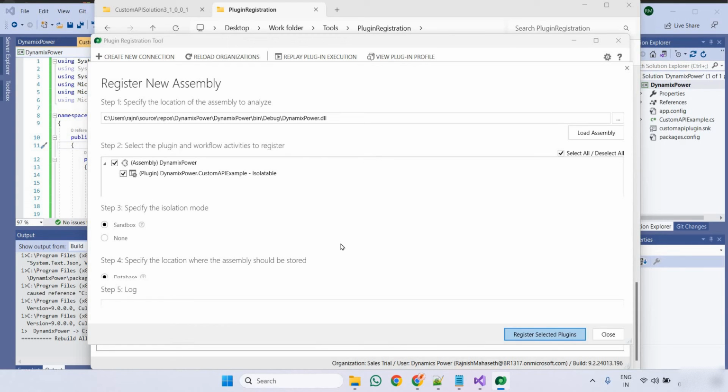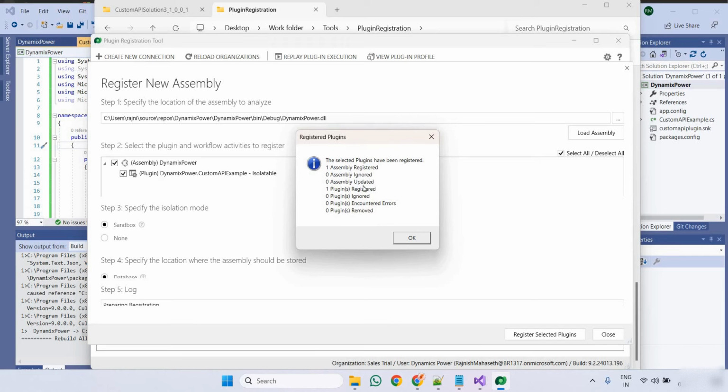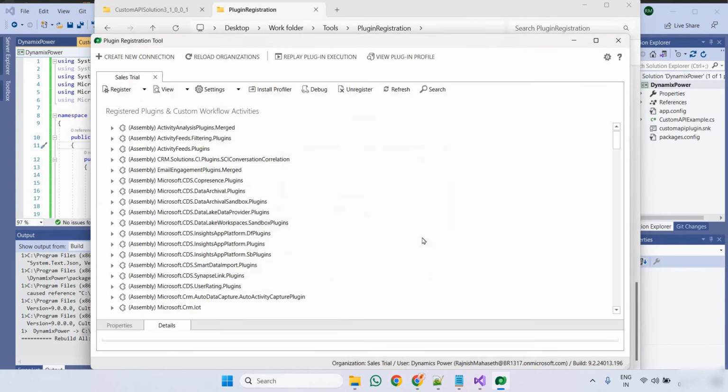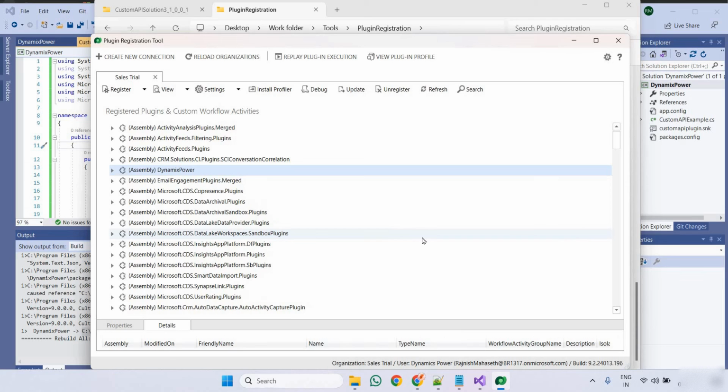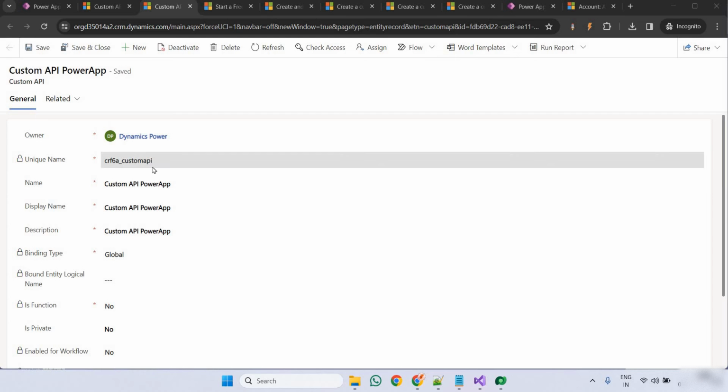So now the assembly is registered. Our plugin is ready to give the logic of retrieving all the cases. Once the plugin is ready, now we are going to attach it to our custom API. So now let's start and check whether this is working or not.